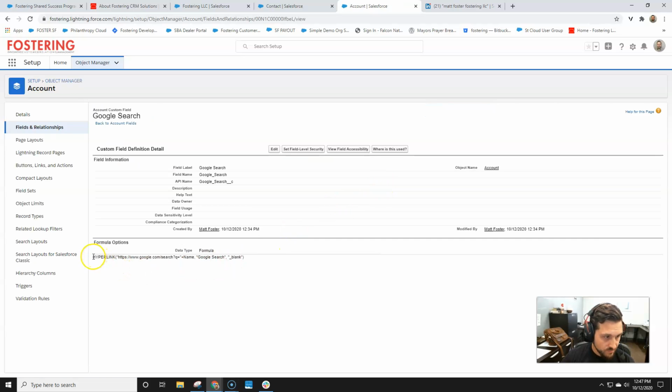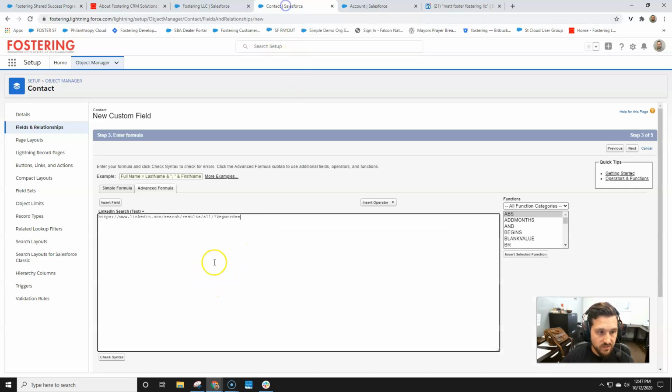So Google Search, this is the function in Salesforce. HYPERLINK: you put in your search term, then you insert your name and give it a name within the hyperlink, and then _blank is just to open a new tab. So let's go back to our contact here. Again, this is what I was using in Google. I will take the LinkedIn piece and replace it here.